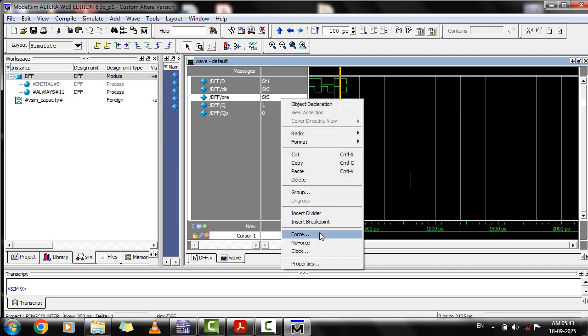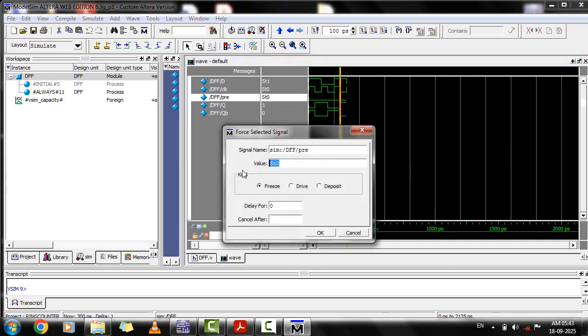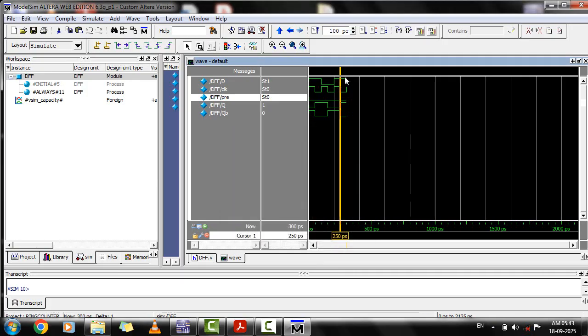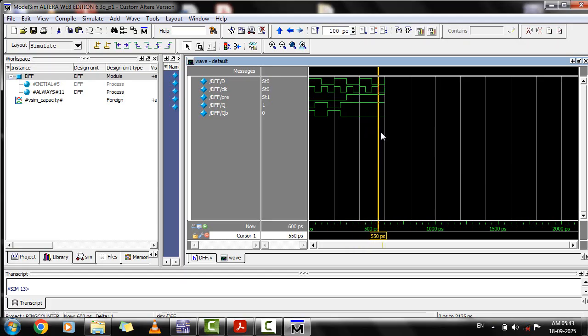Let us check whether our preset input is functioning well or not, because preset is important here. Once we give preset as 1, you should see that our output is 1 irrespective of whatever D or clock is.